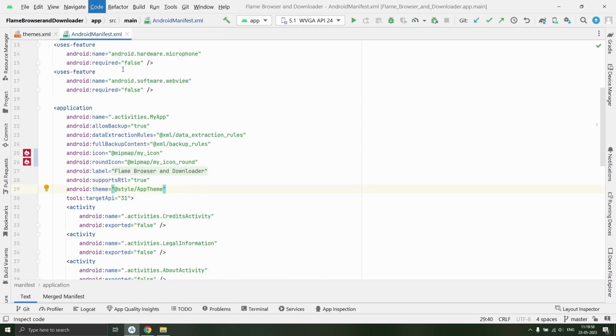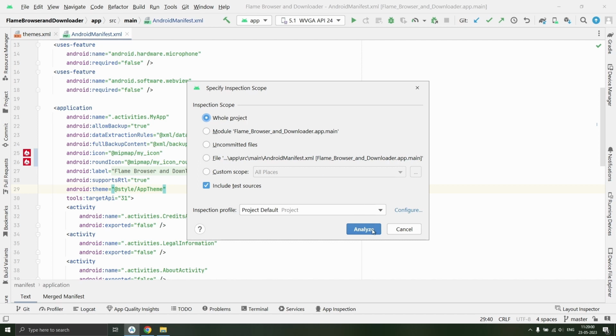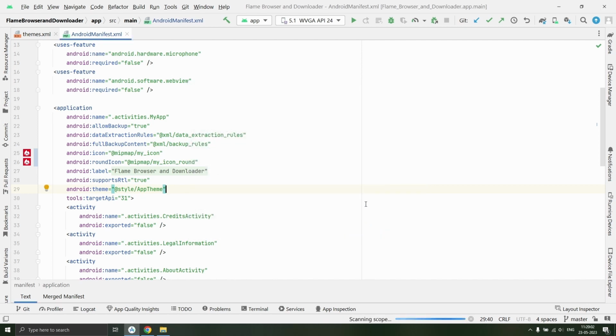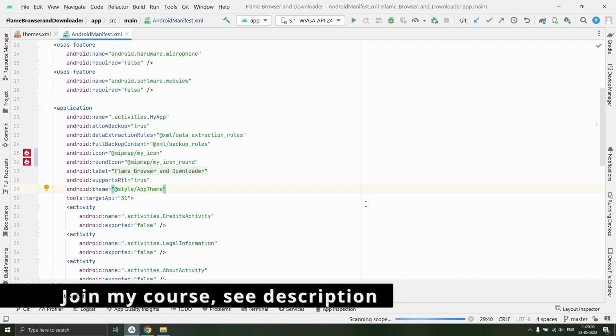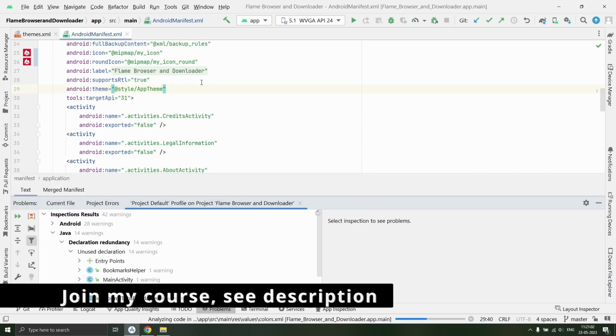And now we will inspect our code for the whole project, and we will remove those unused icons from our application. I'm using this icon, but you can use other icons too. You can use your PNG files. It will also accept PNG files, or you can use your SVG files for the launcher icon.